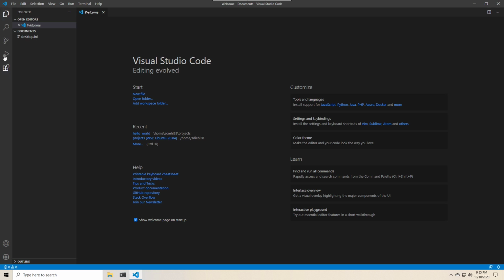So this is the File Explorer. This allows you to search for files, integration with Git and other source code control mechanisms, the debugger, and the extensions. And here's our settings icon. So let's take a look at the extensions.